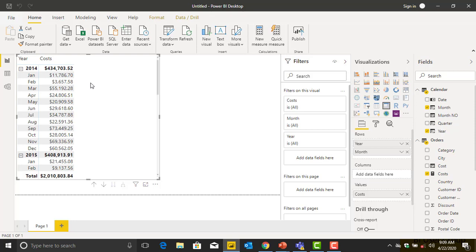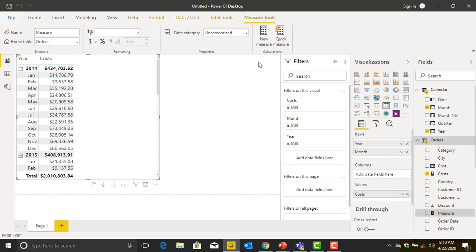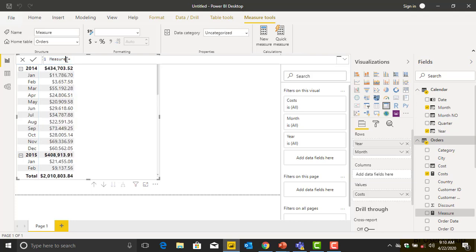So I'll come to my modeling tab. So first, another way you can create measures or tables is not necessarily coming to the modeling tab. You can also come to your table here, right click anywhere on a selected table and select new measure. So let's call this previous month cost. We're just going to use a short form for previous month. I'll just put PM cost.